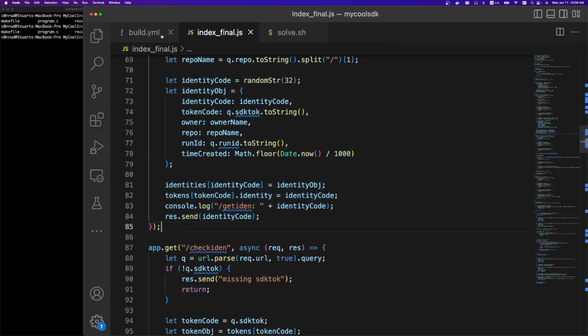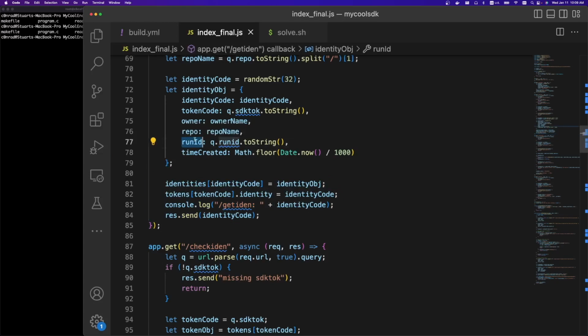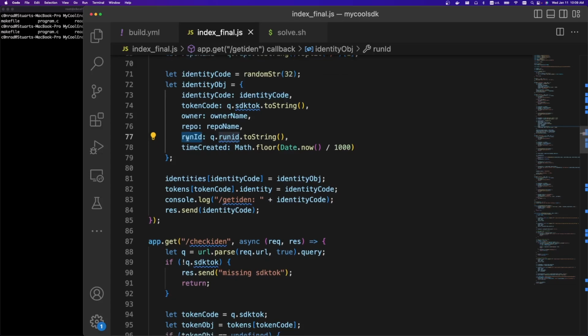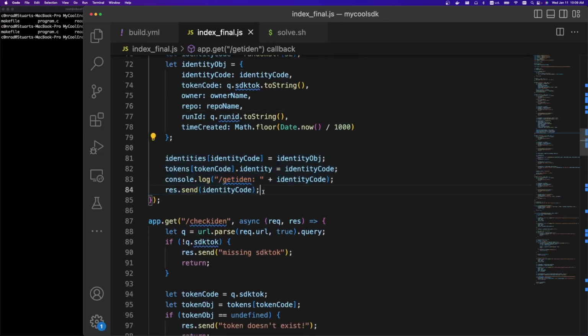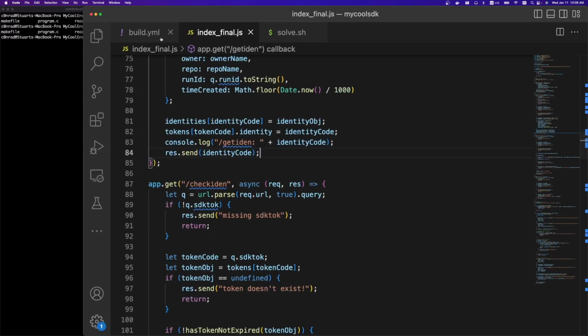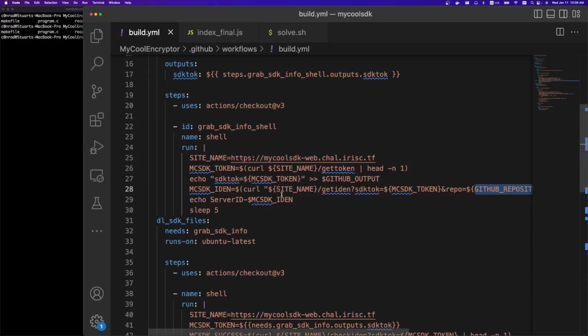Remember, what's really tricky about this problem is it relates a run ID. This is the GitHub thing. Once an action has started, it has a run ID, and somehow we have an identity code and a token code corresponding to this run ID, and that run ID is already started. We also have obviously the owner and the repo name. So, tricky stuff. We get back an identity code. A lot of different codes. Now it's going to echo this into the logs: server ID, and then that identity code we just got back.